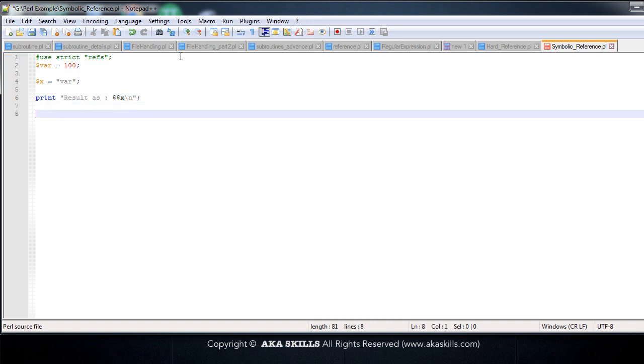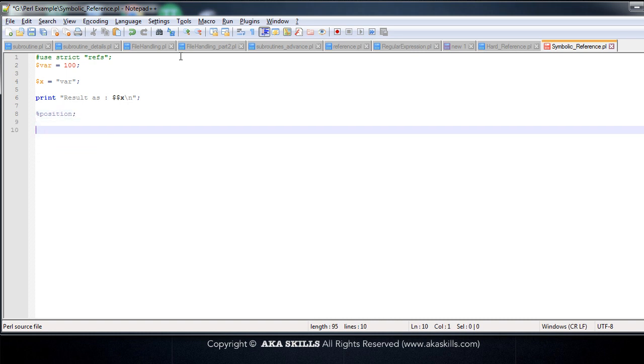Okay, there is one more thing. Let's say I have a hash variable that is %position. And I have another hash reference with the same name. Inside this same name, I'm passing a key. Let's say my key is 1, and I am assigning a value to this particular reference, let's say 4. So this particular hash ref has a key of 1 and a value of 4.